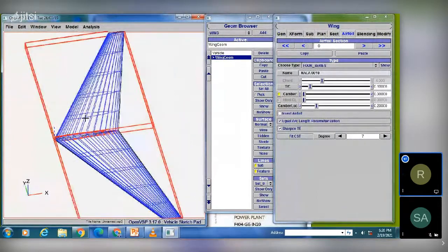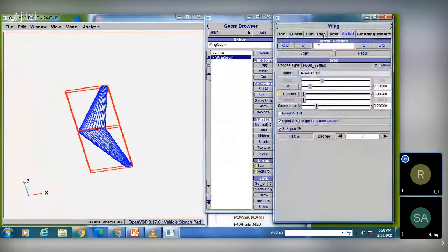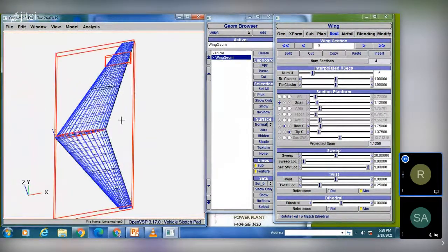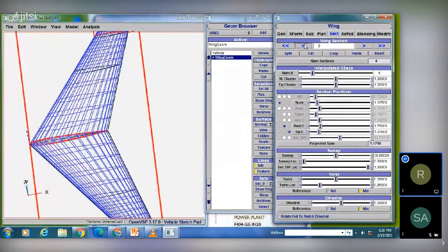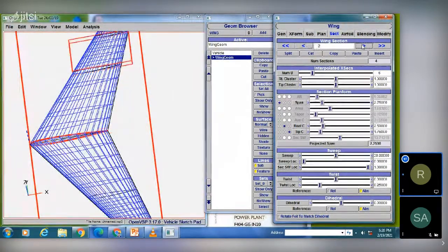Let me split these parts. Yeah, so like this you can add Boeing related aerofoils at section 1, section 2, section 3, and section 4.